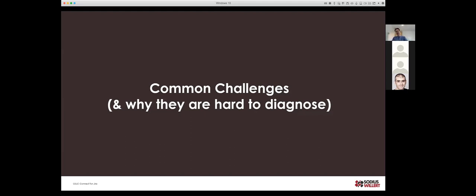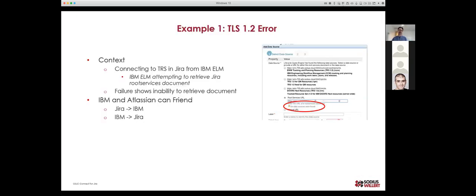Now, the hard part here is once something's not working, why is it not working? And so let's give you a little flavor on why these things can be hard to diagnose. My first example here is one that showed up a while ago. When I see this now, I know exactly what it is, but it is absolutely not what my error message is telling me.